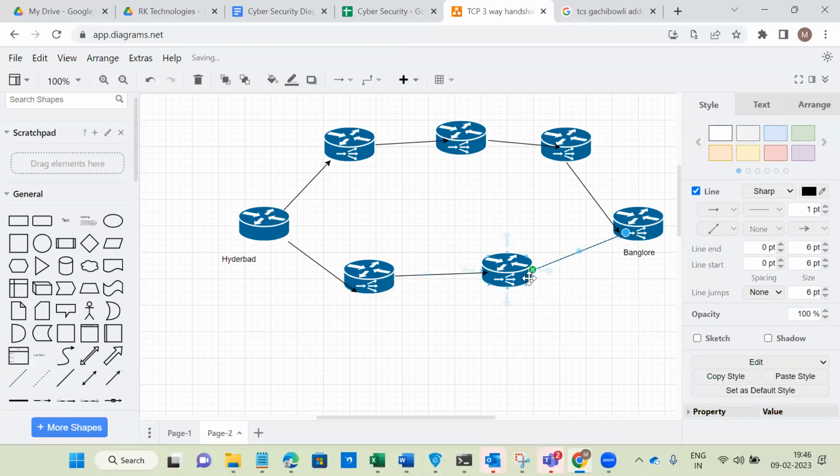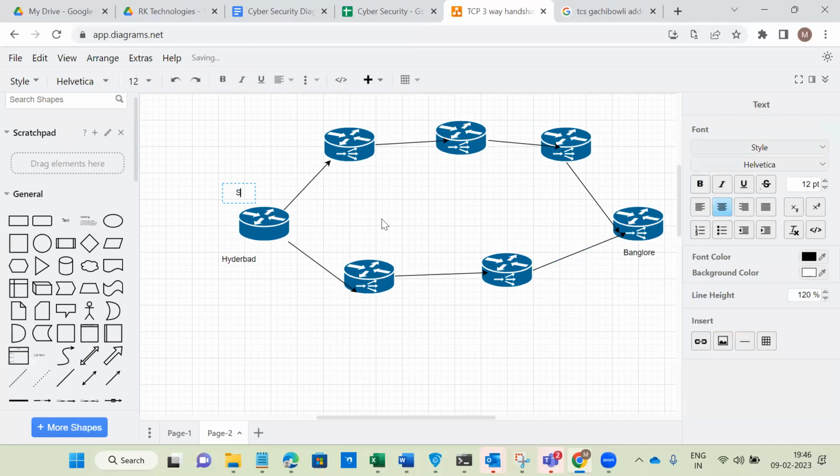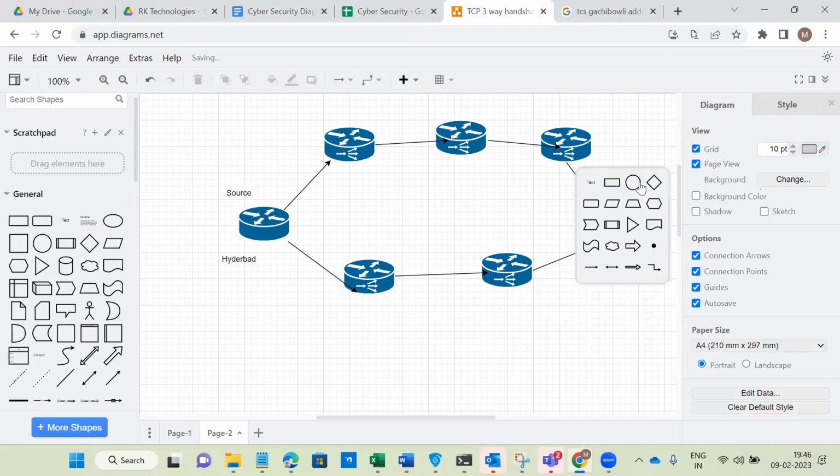Only Andhra and Telangana people are aware of the Hyderabad to Bangalore distance, or more; just think about this. So now Hyderabad to Bangalore. Here, for example, this is the source, and this is the destination.